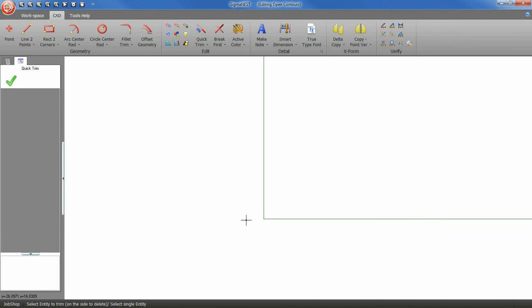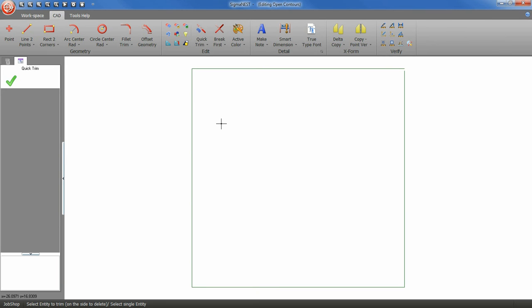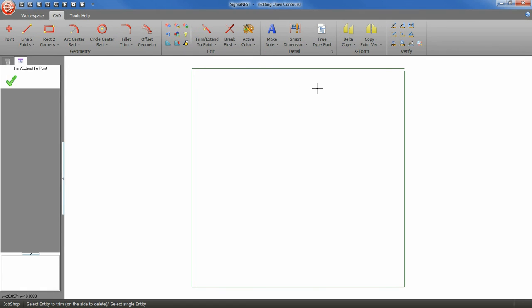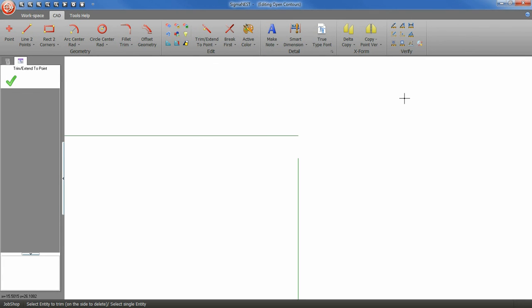Alright, now let's select Extend to Point. With this tool, I can extend a line to any point I wish. So I'll choose my point and extend it. And that's all there is to it.